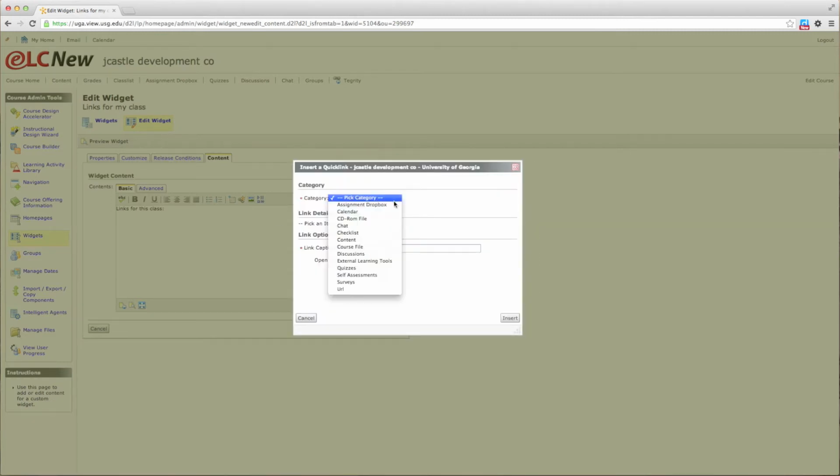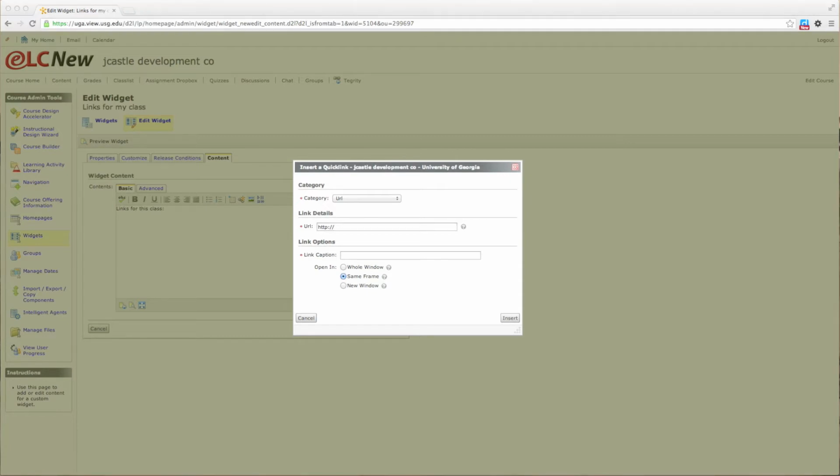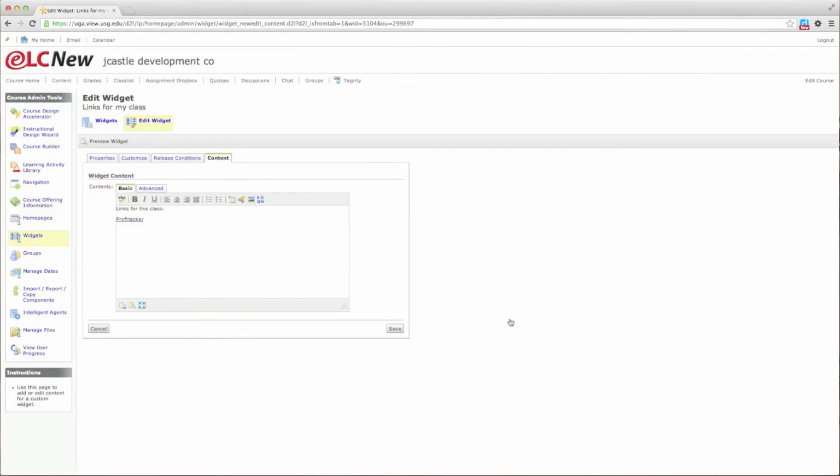and we can pick a category. We want a web link that's a URL, and we need to put in our web address here. I'm just going to copy and paste it from my web browser. The link caption is the actual text that will appear on the screen, and then I can choose to open it in the whole window, the same frame, or a new window. I'm going to choose new window for my links. You can choose whichever one fits your course the best.